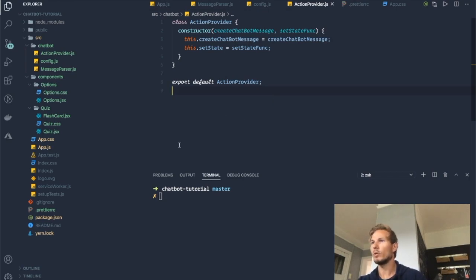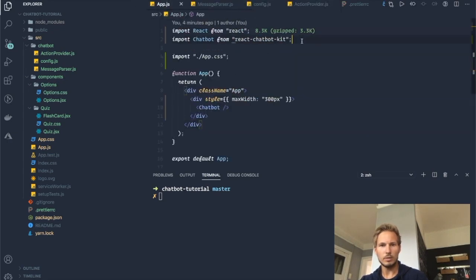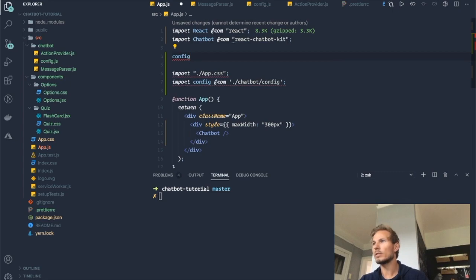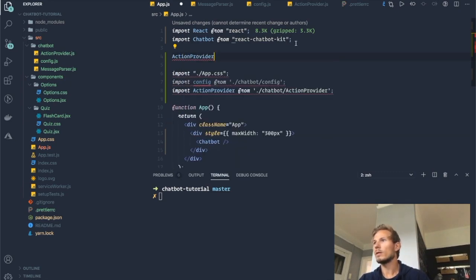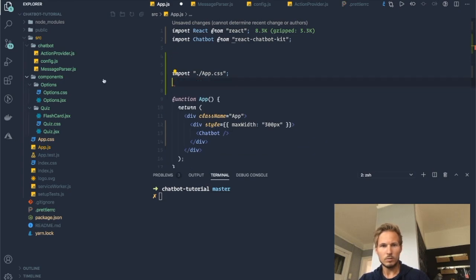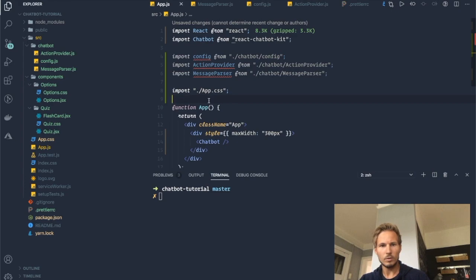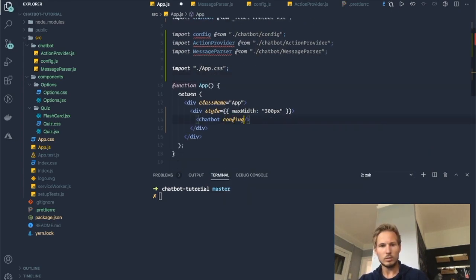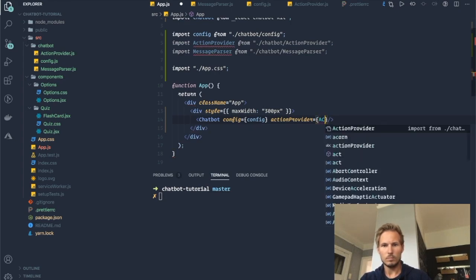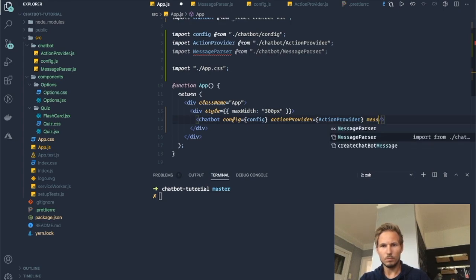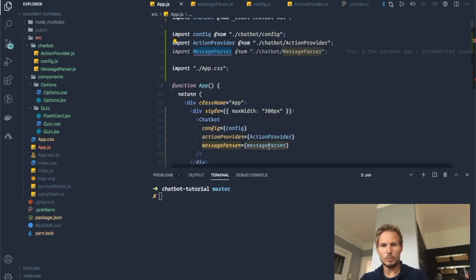So now we should have all the pieces that we need to get started. Let's head over to app.js and start importing all of these things. I'm using my plugin here that helps me locate and import modules. Let's put them up here, and we will feed them into the chatbot.